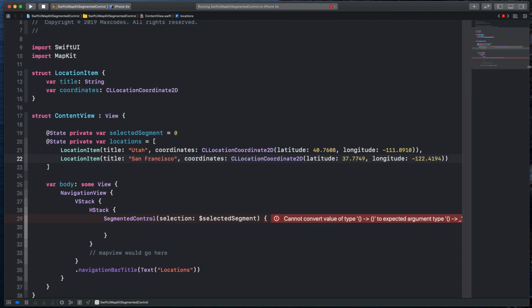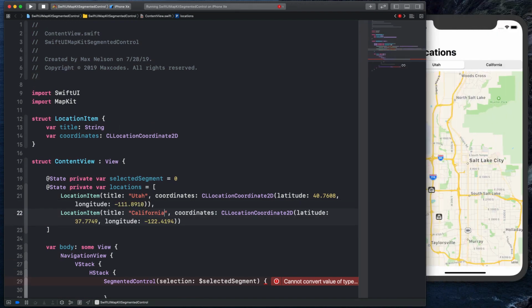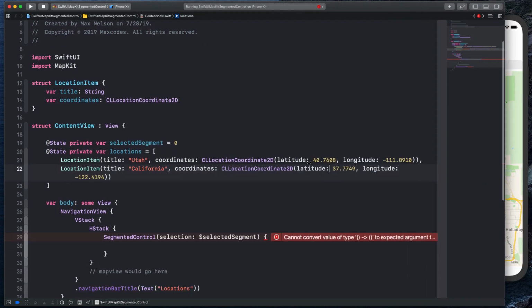San Francisco. I guess we could put California because I put Utah, not Salt Lake City. Okay. Or you could even put Cali, but then that might be Columbia. You never know. All right. So California and Utah, we're good there.